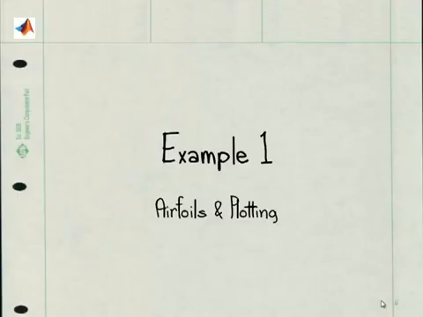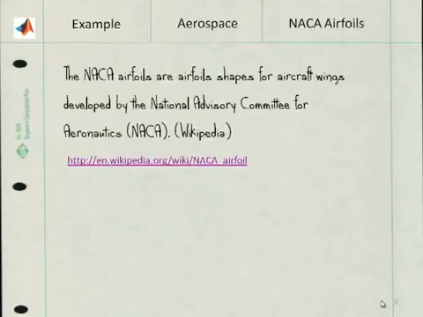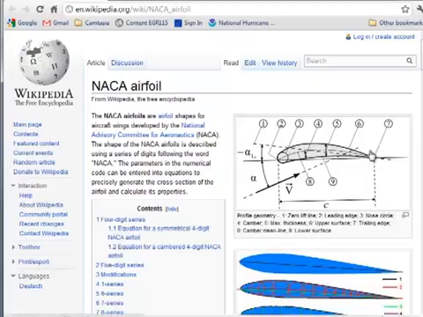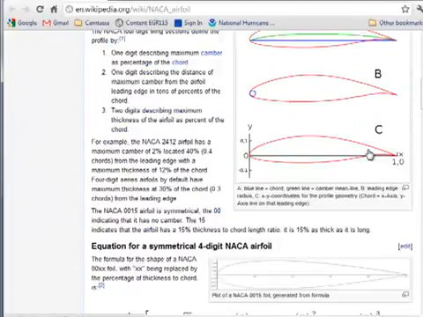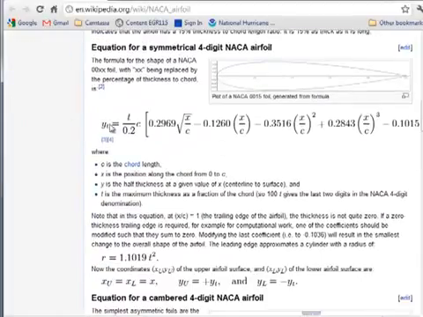As far as the first example, airfoils and plotting. The NACA airfoils are airfoil shapes for aircraft wings developed by the National Advisory Committee for Aeronautics. So there is a link for Wikipedia, and it basically presents the different shapes, the different vocabulary word. It even gives the y coordinate function of x. So if we have all the x data points, we can calculate the y distance and design our own plane. We could do this on paper with a ruler and a calculator.